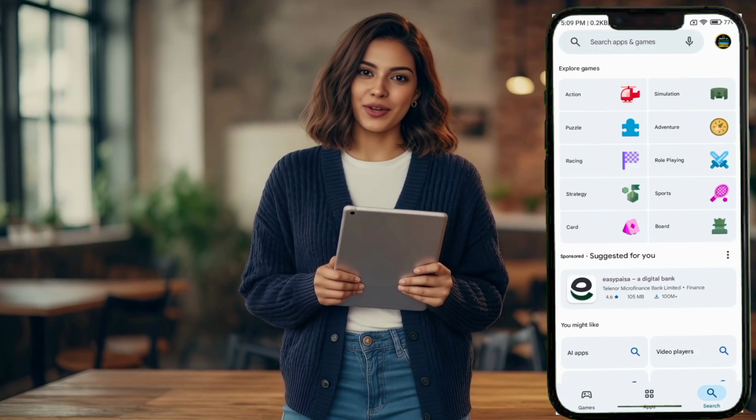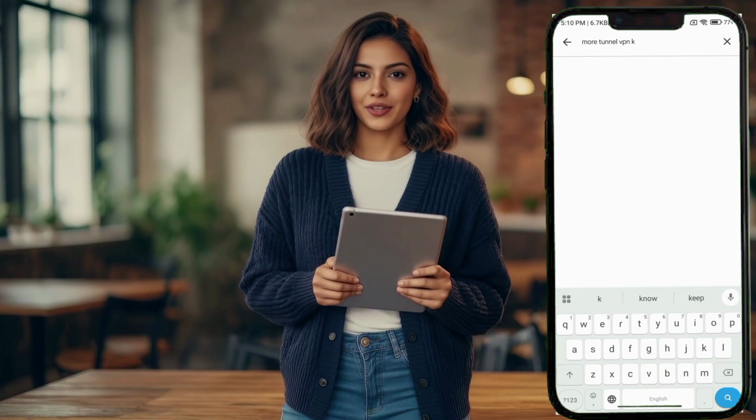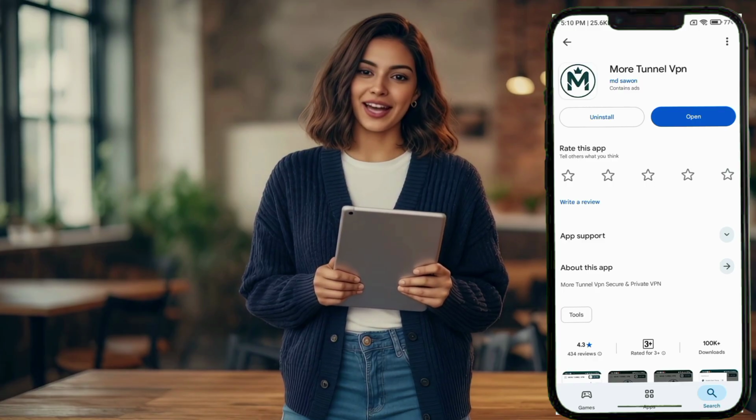So open the Play Store on your device and search for More Tunnel VPN. From the search results, make sure you select the correct app by checking the app name and icon. Install the app, then tap on Open.